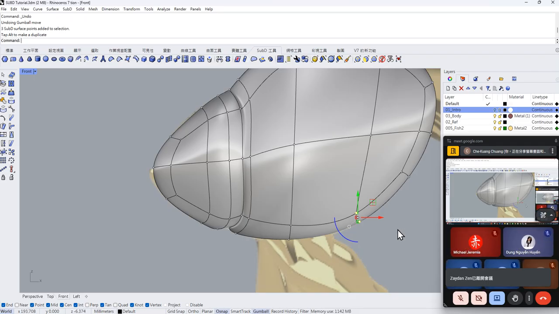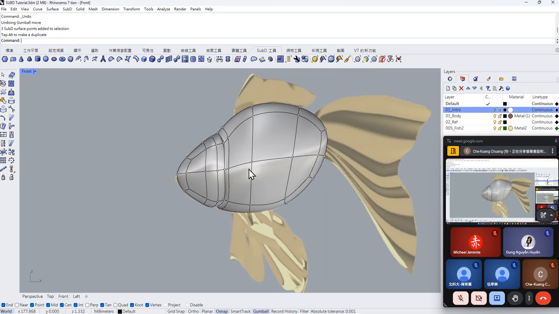Okay, right now it's 11:56. I will stop right here because I think right now most of you have fallen behind the progress. For the next time, we will keep moving forward to finish the fish mouth and also the fish eye, and finally finish the fish wing.